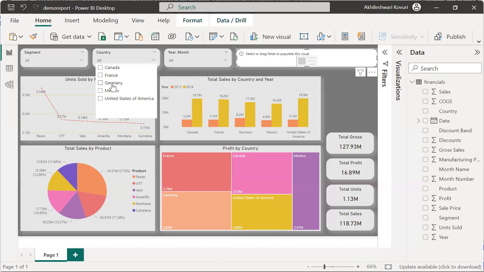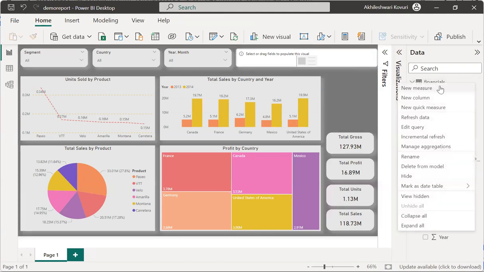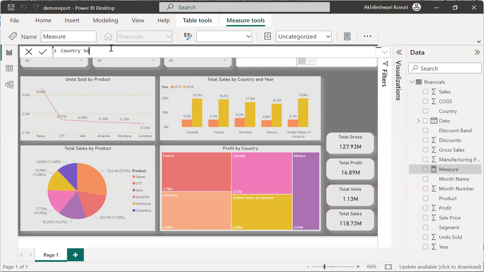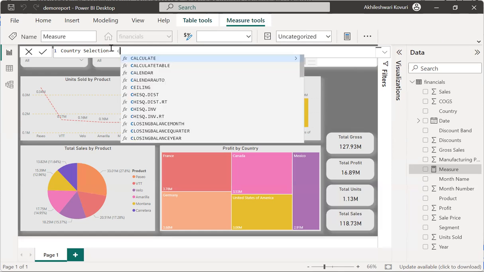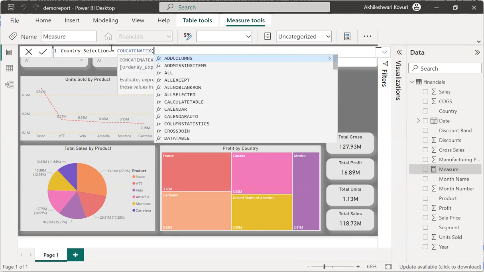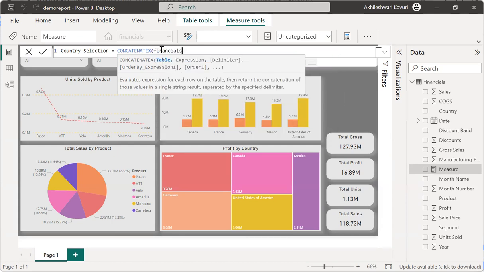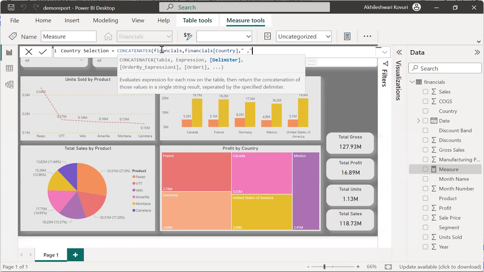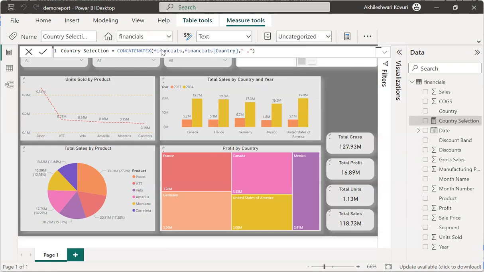Okay, let me write a measure and name this measure as country selection equals. Based on the values and with comma separation, we know that we have CONCATENATE and CONCATENATEX functions. I'm using the CONCATENATEX function where I need to deal with an expression. CONCATENATEX will take the table name, Financials, comma, the column name, comma, the delimiter. Okay, enter. Very simple, right?